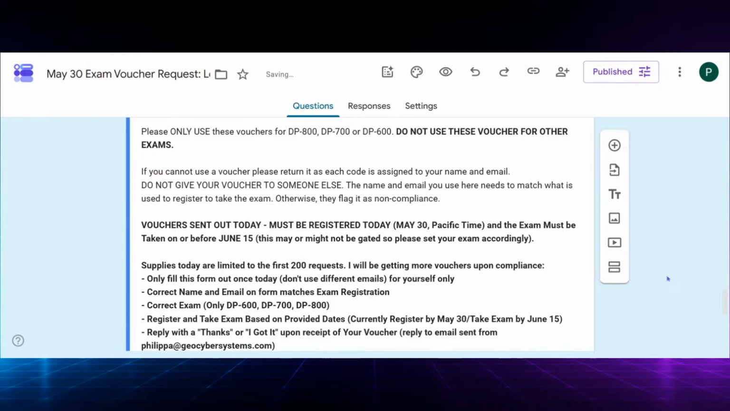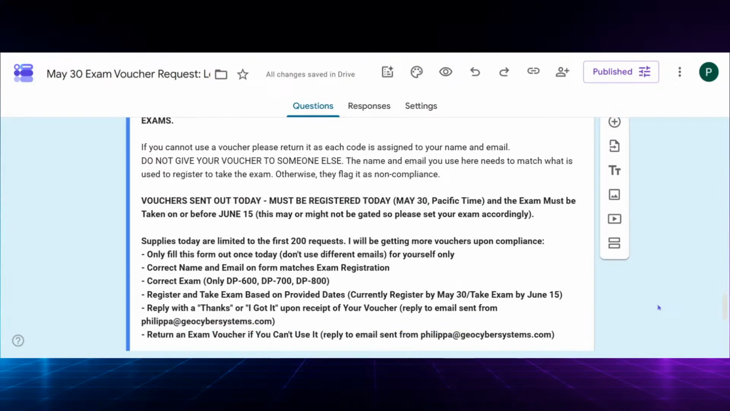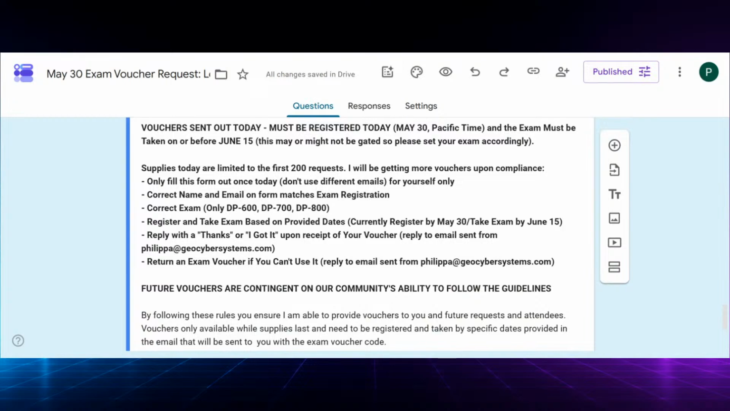You need to take it by the days that are provided. So I don't know, it might allow you to schedule past the 15th. Please don't. Please, register it today and schedule an exam that you will take on or before June 15th. And again, if you're not planning on taking it on June 15th, don't worry. Just click the checkbox that says you'd like to take it after.